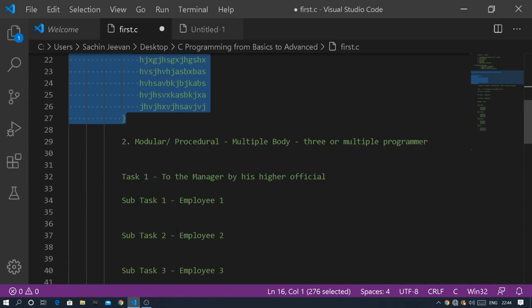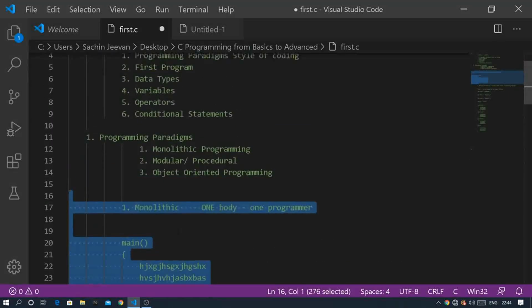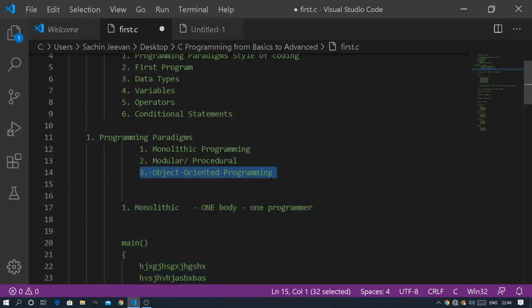And what is the third type of coding? The third type of coding is object oriented programming, whereas C does not support object oriented programming, but there is one way of attaining it.